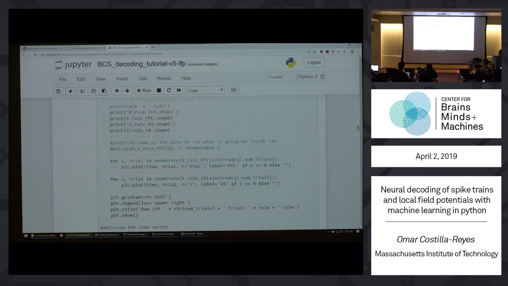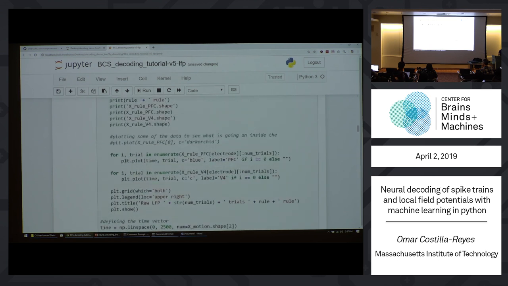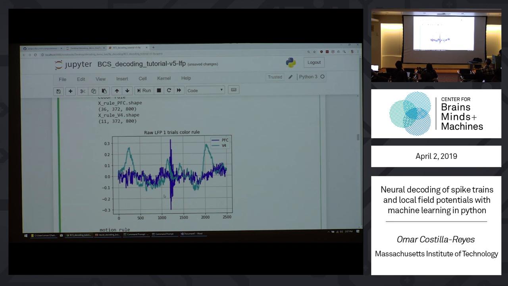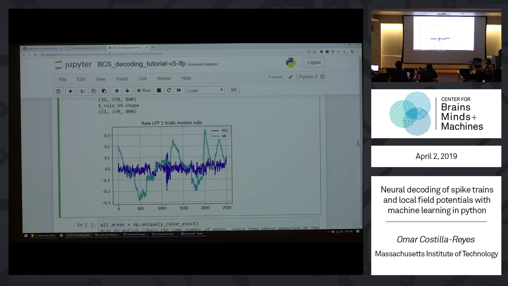And this is all being done with the matplotlib library. I just call plot, and then I pass the time and trials, assign a color and a label, and then I create some grids, legends, and titles. So we have accomplished something now, which is getting some plots of our data. Any questions so far?